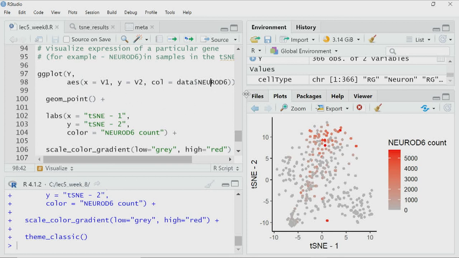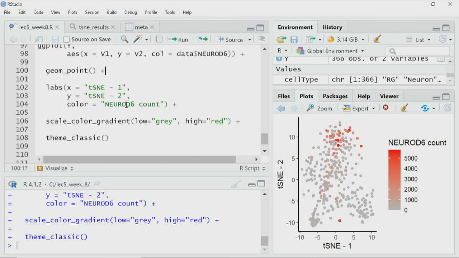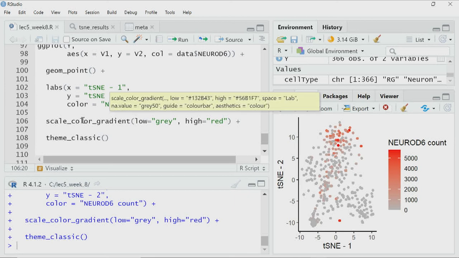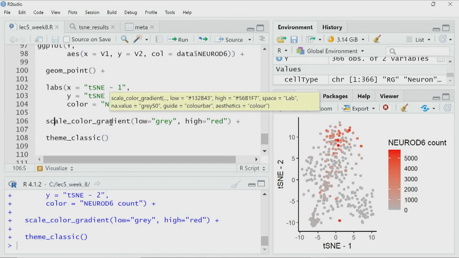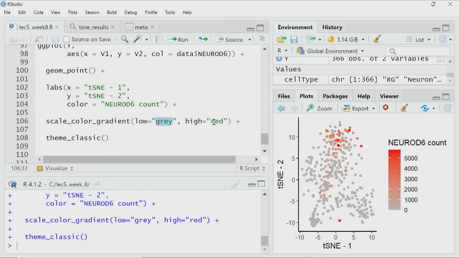And then I am calling geom_point as usual because I want a scatter plot. Labels remain mostly the same, except the legend title is changed here. I am writing color equal to NeuroD6 count. So that's why the legend title has changed to NeuroD6 count. And an interesting thing is that I have used a gradient of color from gray to red, which represents the scale of expression. I have added a function called scale_color_gradient, and I have said the lowest value should be gray and the highest value should be red. So it has considered zero count as gray and the highest reading in the data set as red, and the rest in between are scaled within this color range, and then I have used theme_classic. So that's how I have created this diagram.